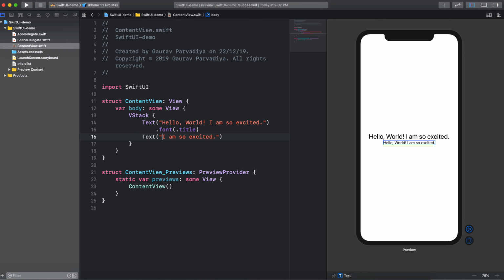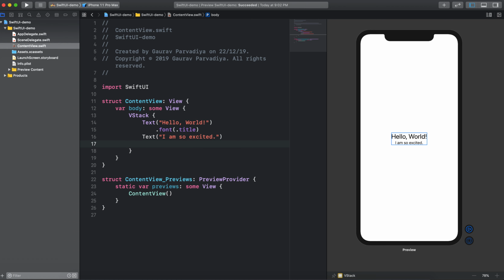So let's remove the Hello World from here. Let's change the I'm so excited text here to make the strings distinct. The Text property is similar to UILabel in UIKit. VStack is similar to a vertical UIStackView in UIKit. And now let's add one image.